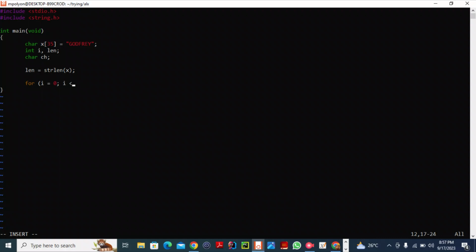For i equals 0, check if i is less than length divided by 2. So it's going to be like a midpoint. Check if i is less than what? Length divided by 2. Increment i.